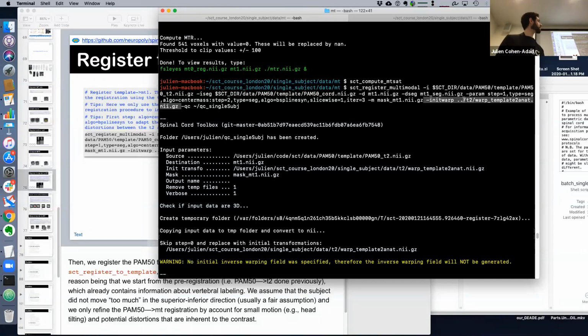And this one is, you see that I'm pointing like /T2. I'm going to the T2 folder that has the warping field between the template and the anatomical image, right? So I'm taking transformation between the template and the T2. I'm bringing my T2, my PAM50 T2 image inside this space here. And then I'm going to do my registration between that image and my MT1 image, which are already fairly close.